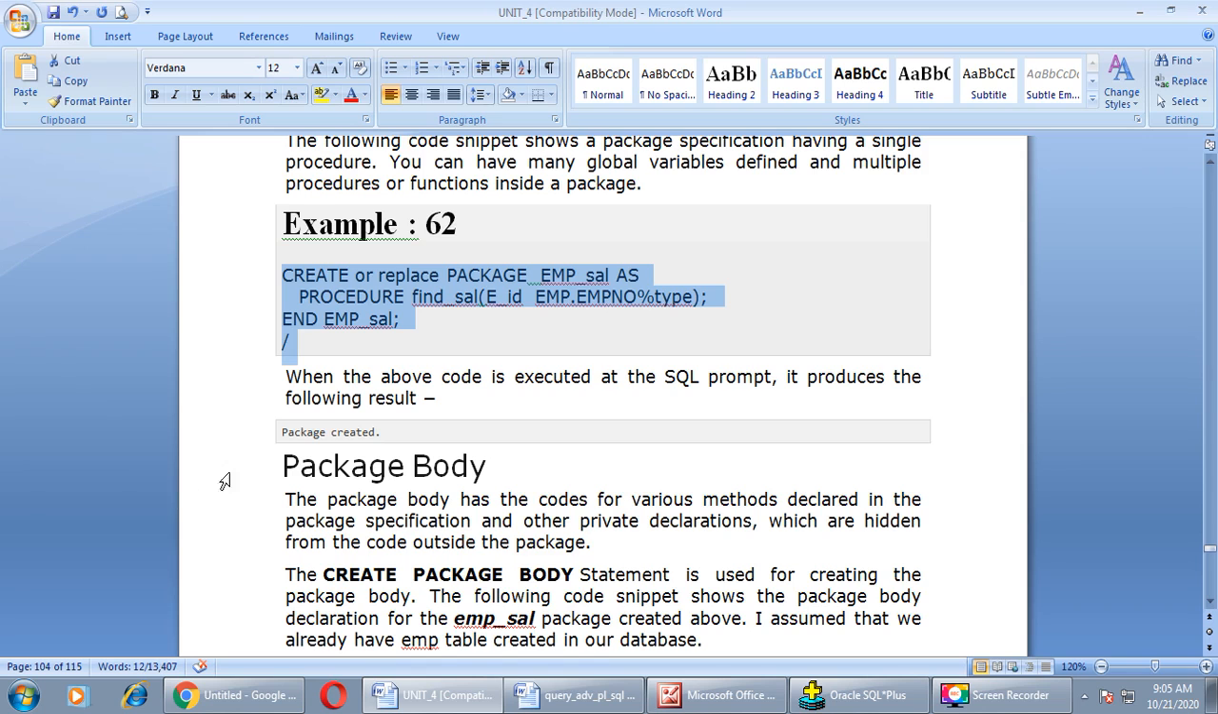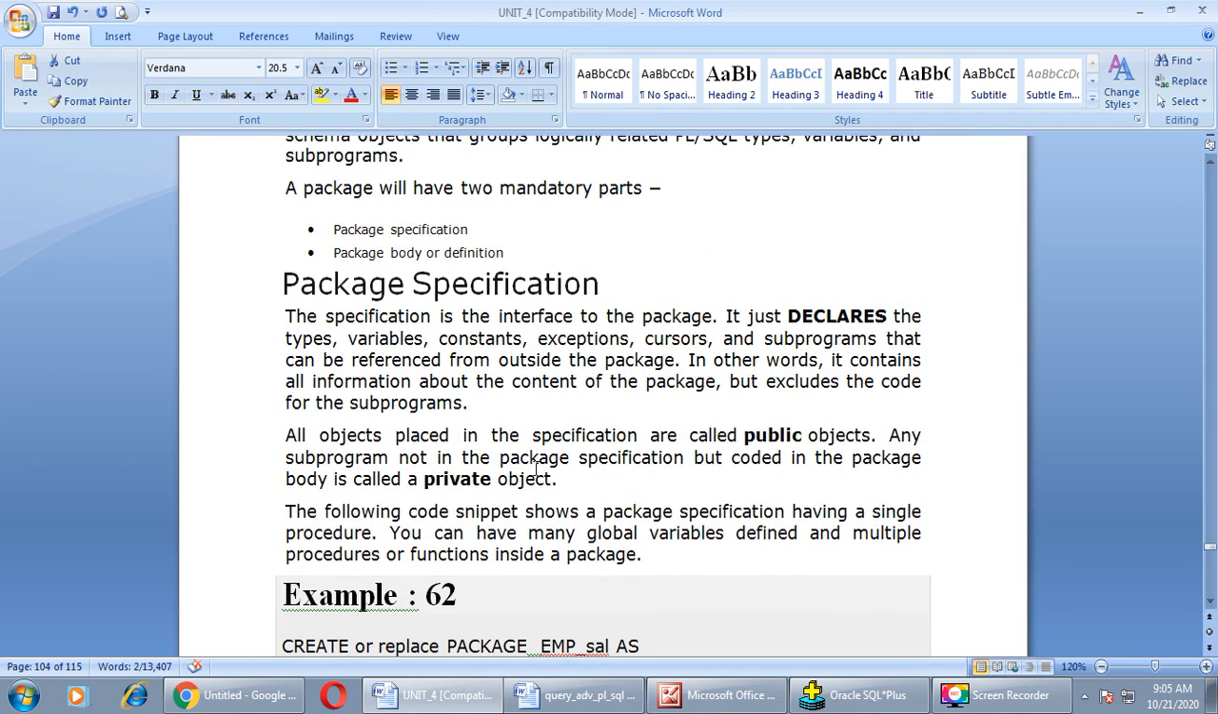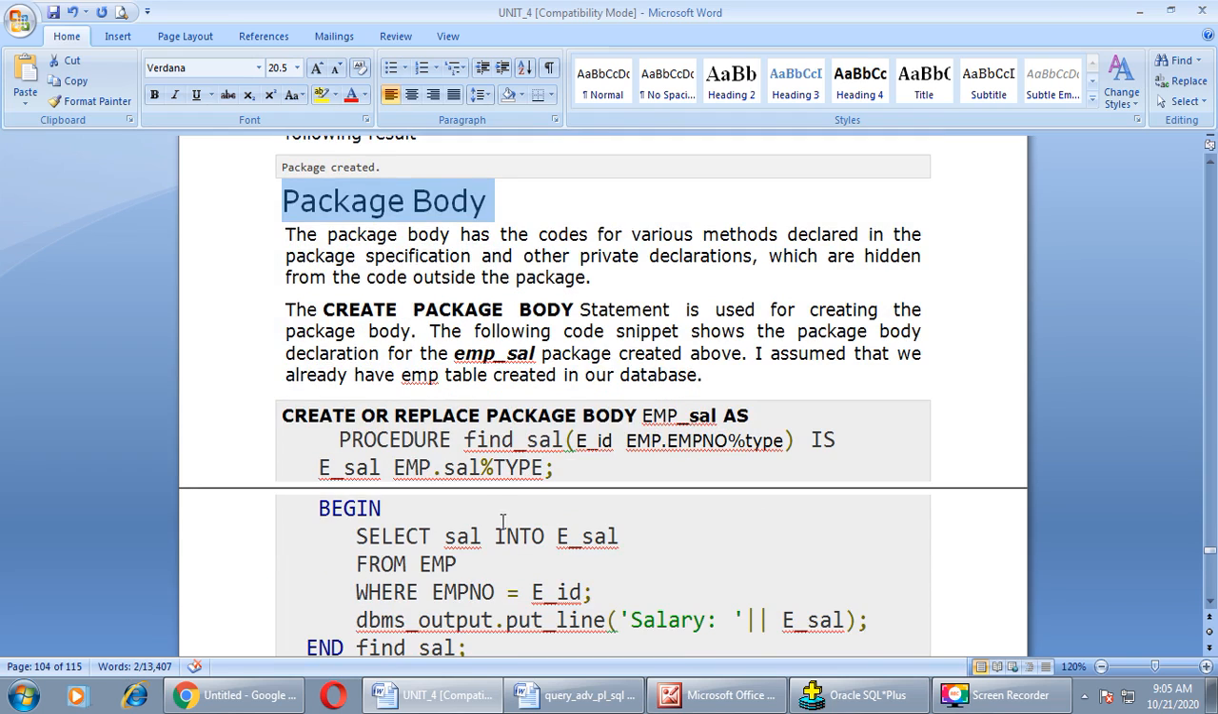Now package body, the second mandatory part of a package. Package body or package definition is the second mandatory part of a package. So let us see how to create a package body. The package body has the codes for various methods declared in the package specification. I repeat, the package body has the codes for various methods declared in the package specification, right? And some other private declarations which are hidden from the code outside the package.